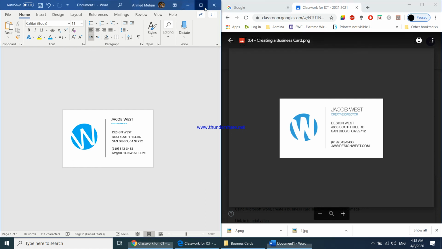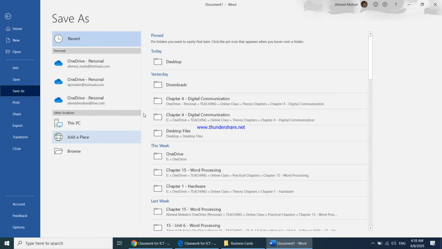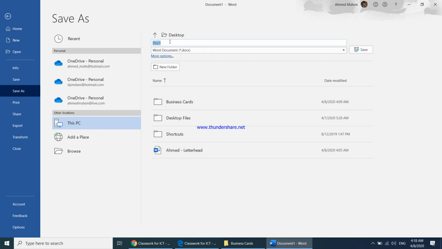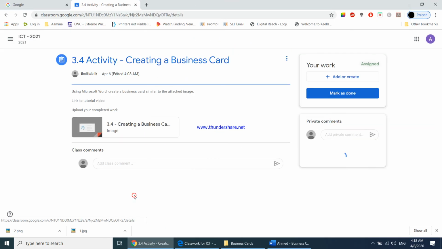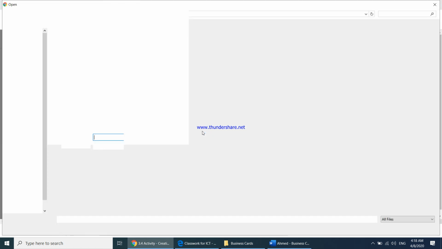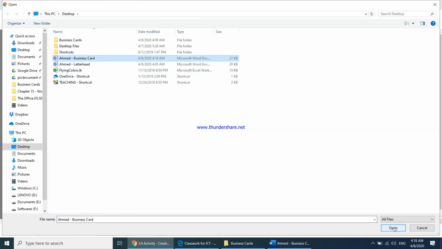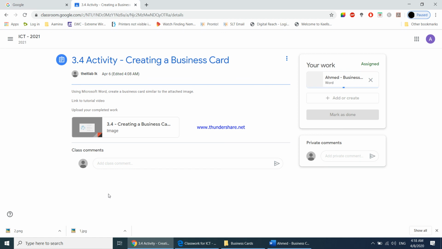Once you're done with this, do not forget to save your document. You can come over to desktop, type your name, save it as business card, and click on the save button. Then don't forget to go back into your classroom. Come back and view assignment, add or create file, select file from your device, and we have our business card over here. Open, click on upload, and do not forget, once a file has been uploaded, to click the turn in button. That will automatically appear once this has come, so do not forget to click it once you have uploaded your file.